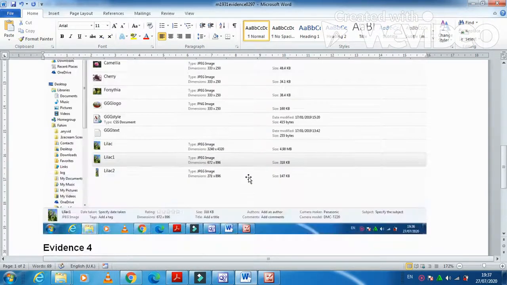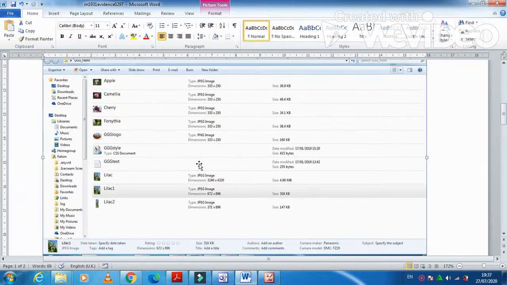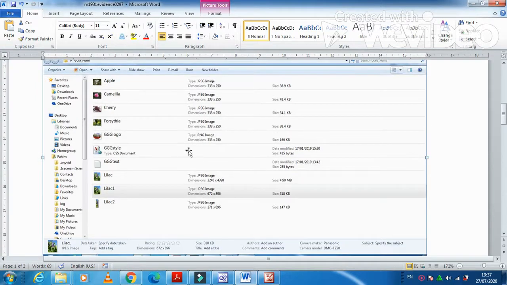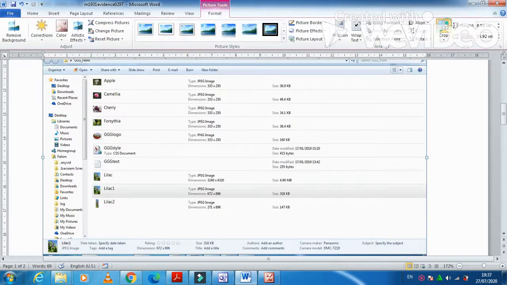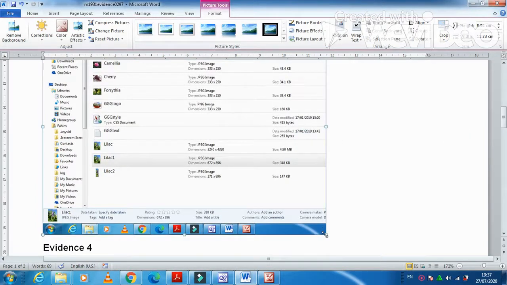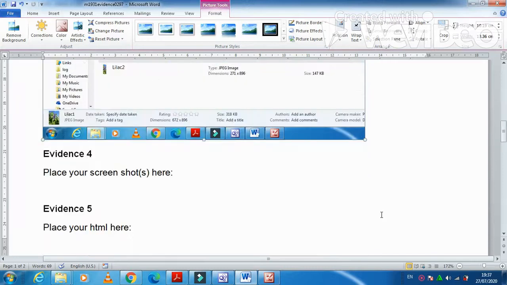Evidence 3. As they mention here, folder name should not be cropped. So let it be like that. All the folders, all the files can be seen. If you still want to crop something, you can just crop it from left till this point. And if you want to make it bigger, you can make it like that. So it's very clear for the examiner to be seen.